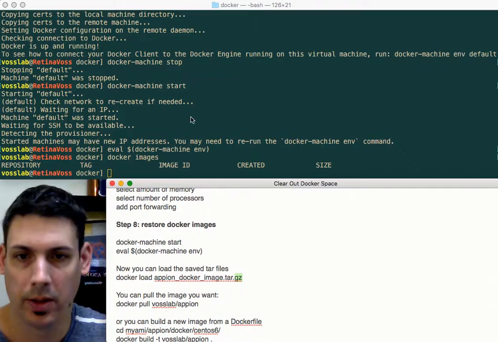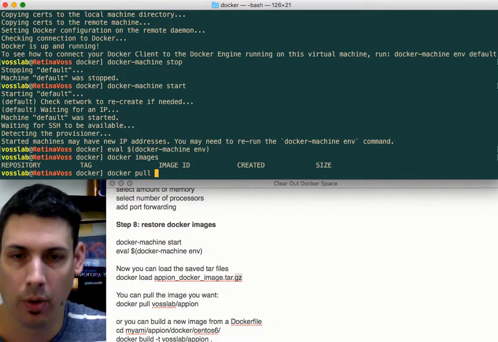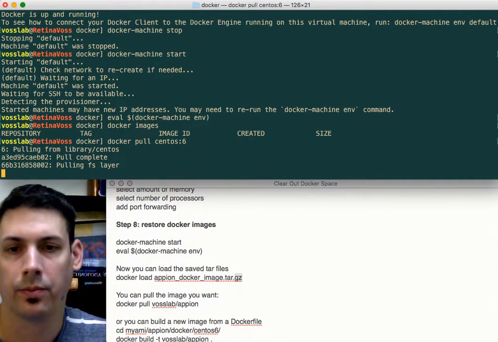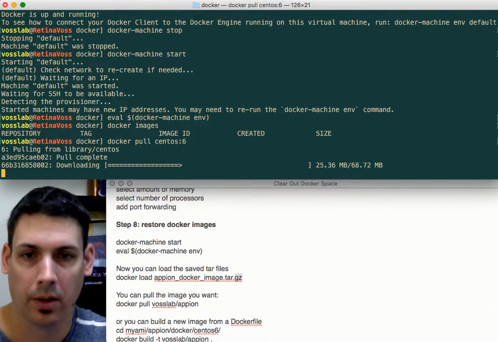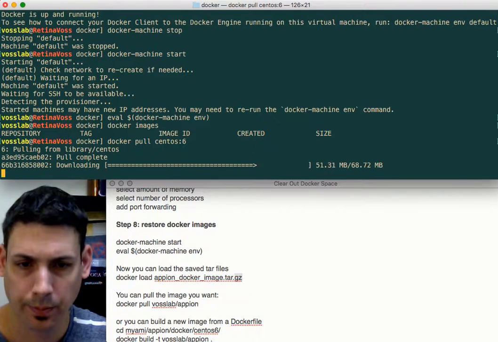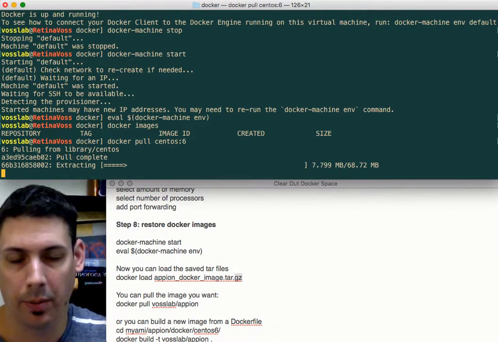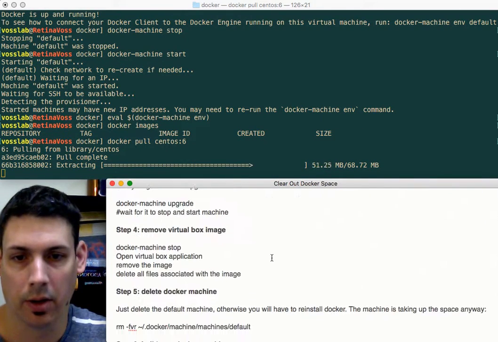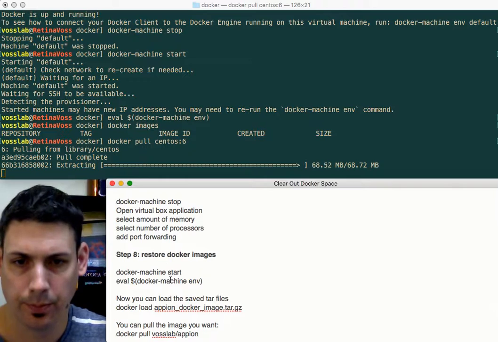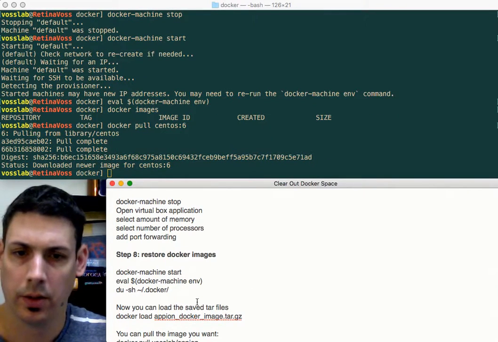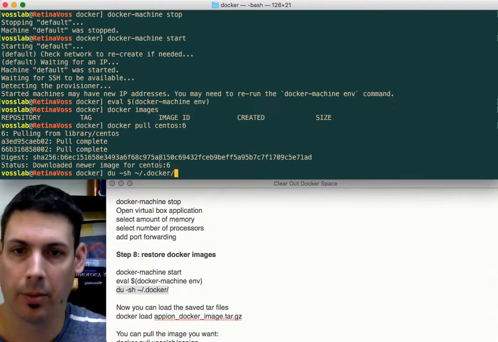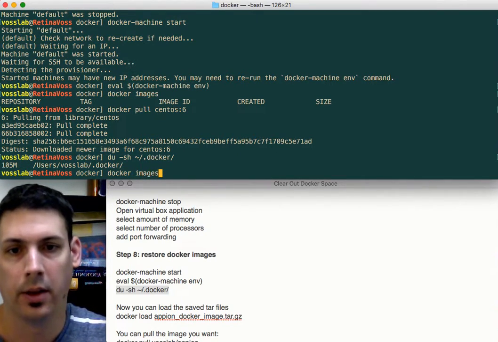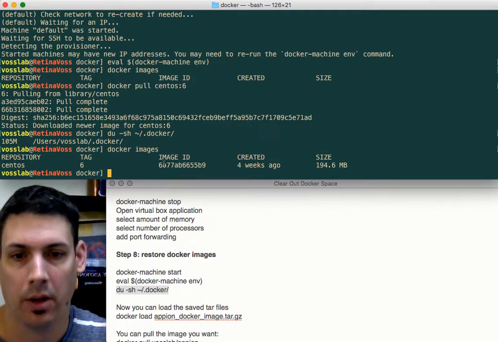You can pull images, so we can do docker pull centos:6, and it's going to pull that down. And basically, you can see we've completely restored our Docker image, and it's no longer taking up any space. So let's see how much space we are taking up. Remember, I was using 13 gig at the beginning. Now we're down to 105, and we have a Docker image of CentOS ready to go.